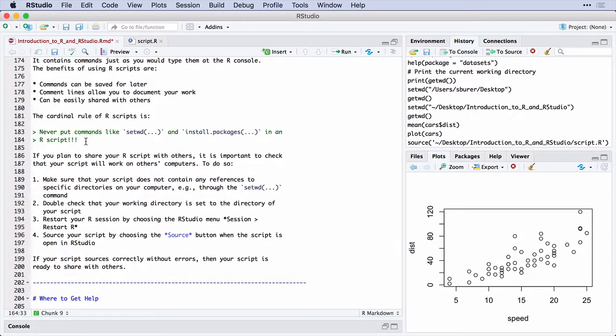Now, the cardinal rule of R scripts is the following. Make sure to never, and I really want to stress this, never put setwd commands or install.packages commands in an R script. The reason for this is that when you share your code with somebody else, your setwd is probably not going to work for them because you have a different set of folders on your hard drive. And install.packages is not something that you want to put in an R script either, because you don't want to install packages on other people's computers. Just let them do that.